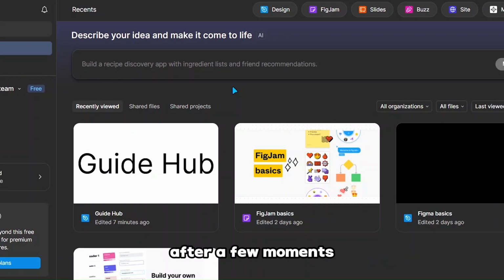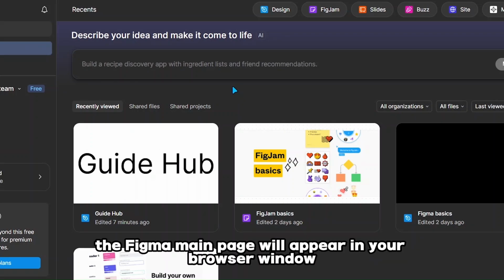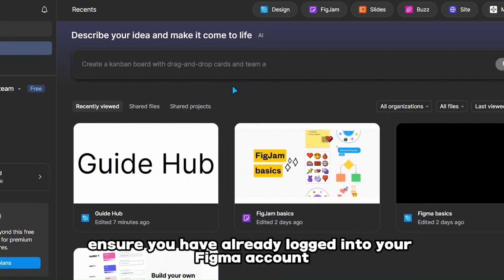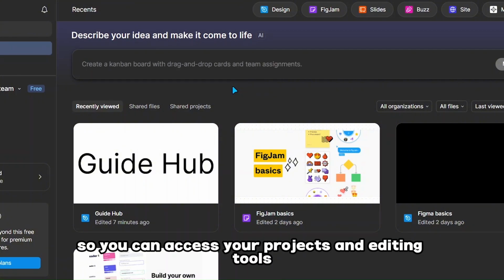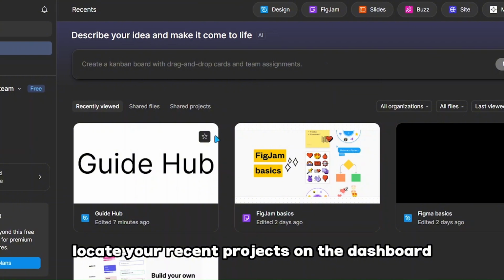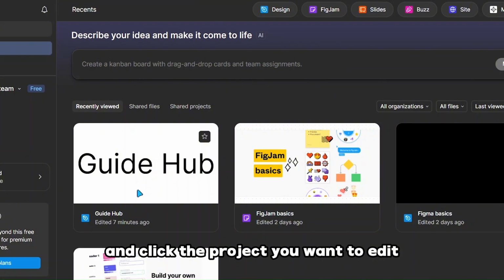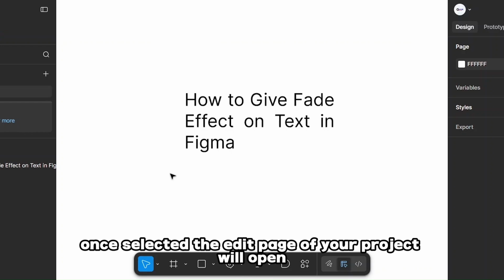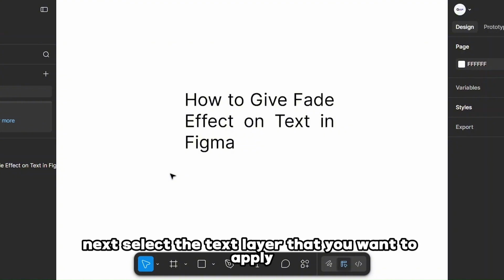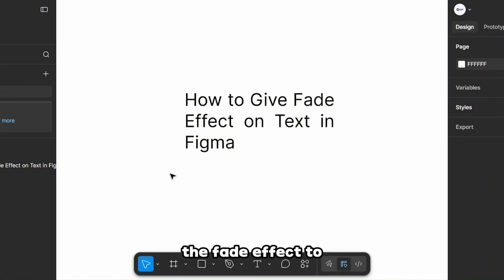After a few moments, the Figma main page will appear in your browser window. Before proceeding, ensure you have already logged into your Figma account so you can access your projects and editing tools. To give a fade effect to text in Figma, locate your recent projects on the dashboard and click the project you want edited. Once selected, the edit page of your project will open, displaying the design canvas and all available layers. Next, select the text layer that you want to apply the fade effect to.